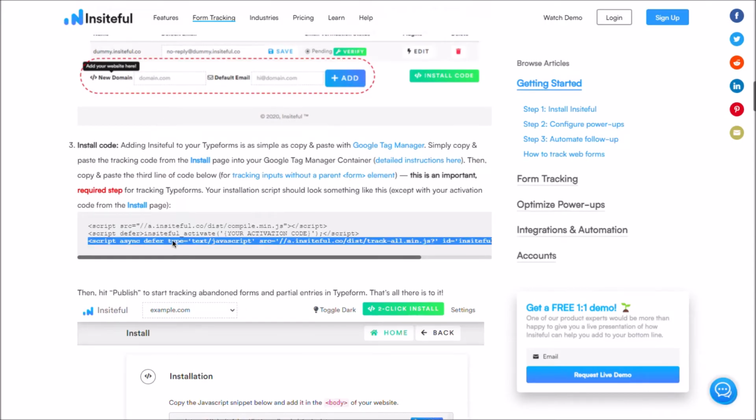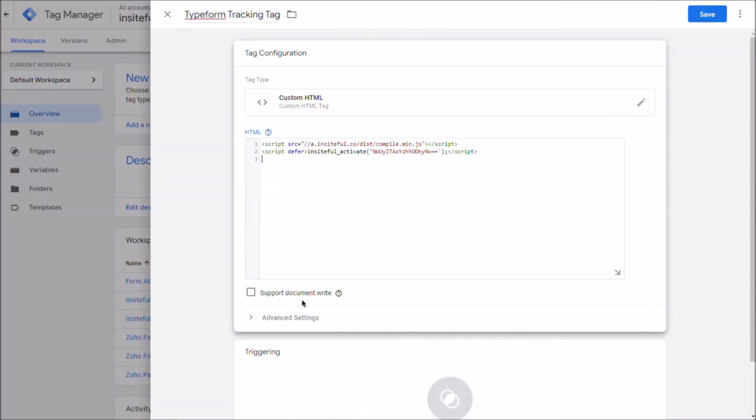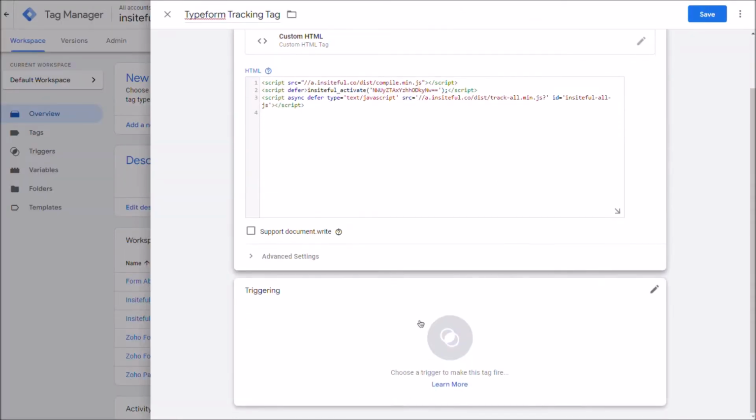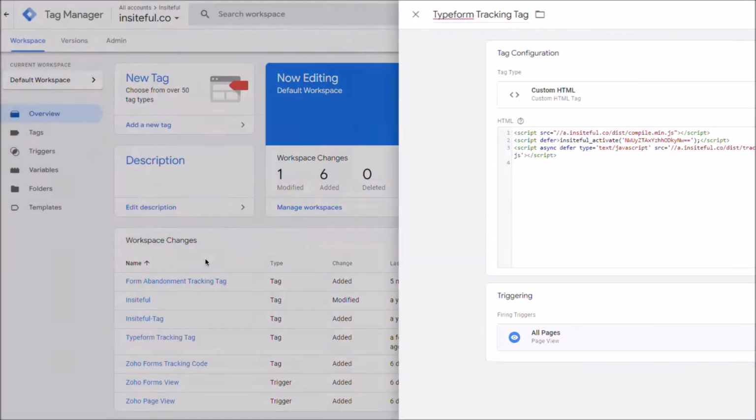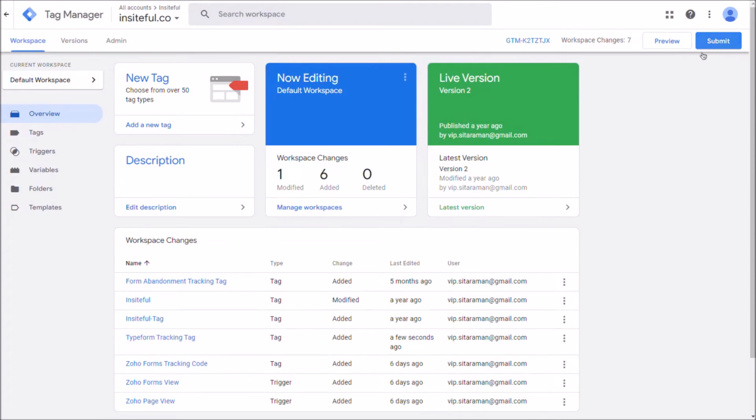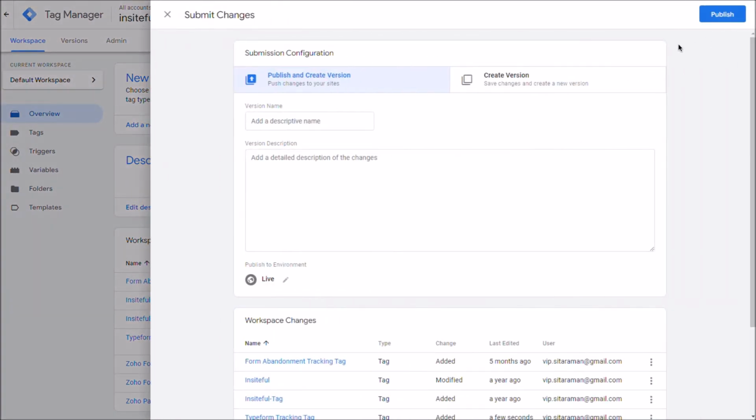Typeforms require a special extra tracking code because of the fact that they don't have a form element tag, which you can copy from the instructions page. It's very simple, but this is a required step that you need to complete. Once you've done this, you can set the tag to trigger on all pages, save, and publish your changes in Google Tag Manager. Now you've installed Insiteful onto your Typeforms.